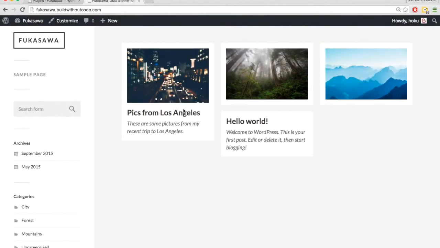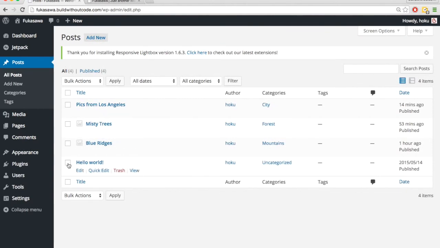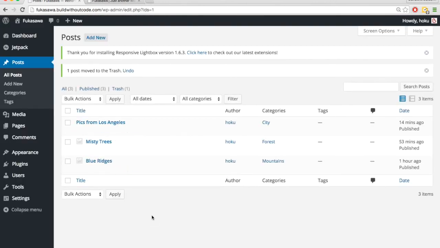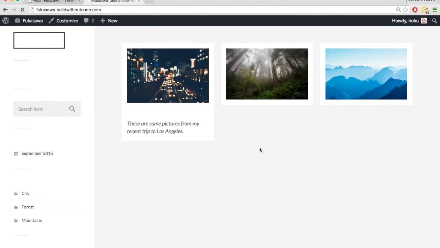I want to get this main page all complete, this part at least. So I'm going to delete this default hello world post, and I can do that just by going to posts, all posts, click on that, and then hello world. I can just hit trash right here, and that's deleted. So now when I come back here, I'll hit refresh, and that post is gone.